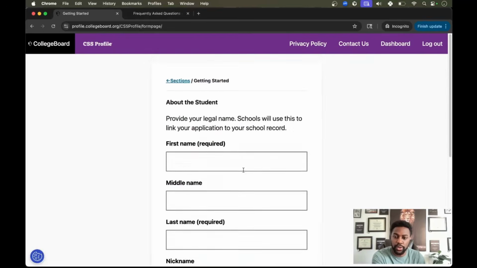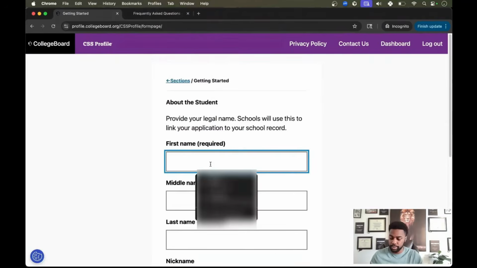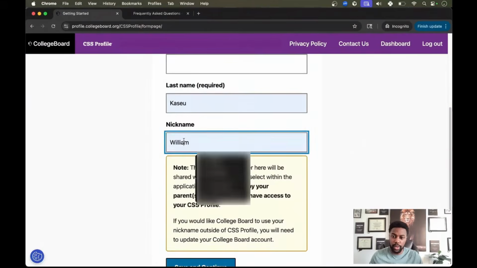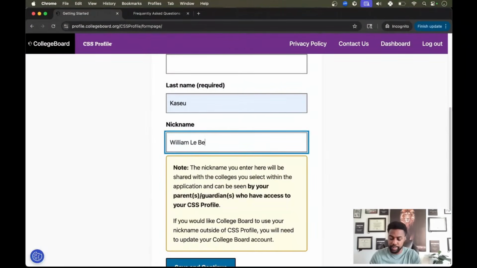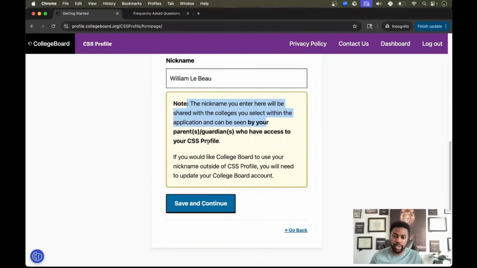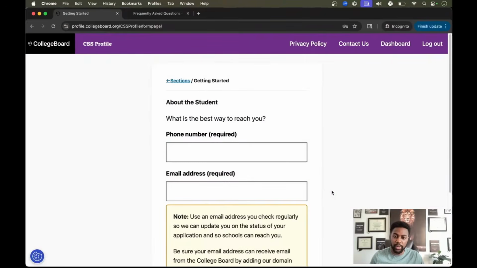Okay, so the student information. So you're going to be putting your name over here. That's William Kaseu. My nickname is William Lebor. This nickname you enter here will be shared with colleges and within the application. Okay. That is great. I'm going to hit continue.